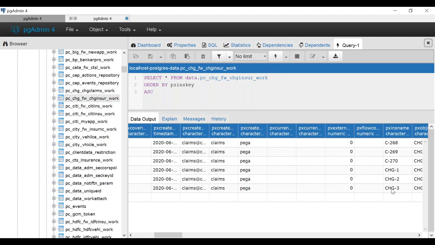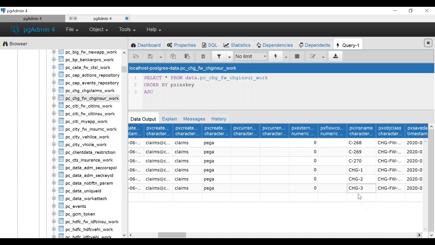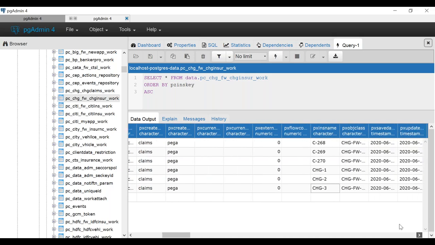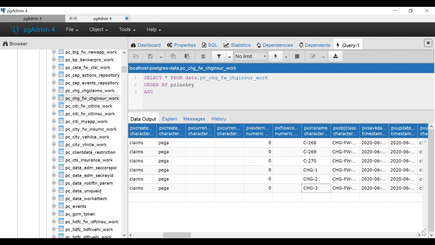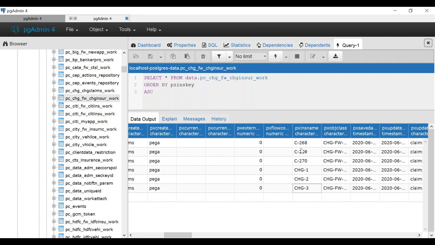So there is something like this one, CHG3. Okay, so what are all the work object IDs we are creating that have been stored successfully? We are just identifying by checking this column. This is the work object ID we have created, and these are all the work object IDs we have created.